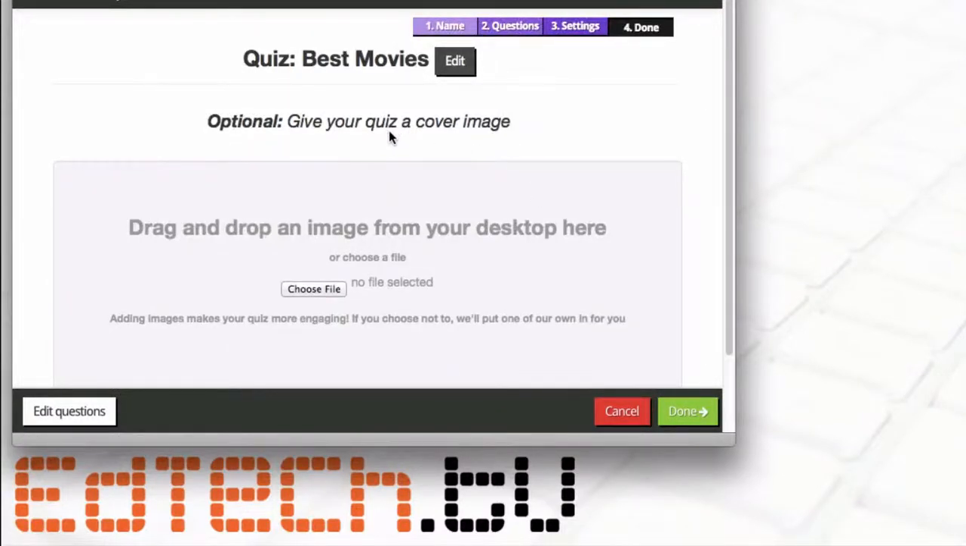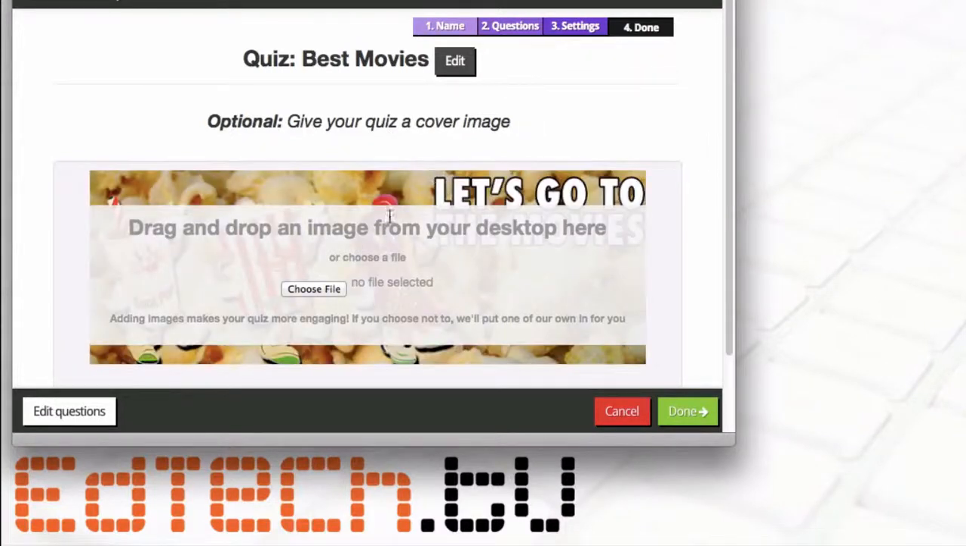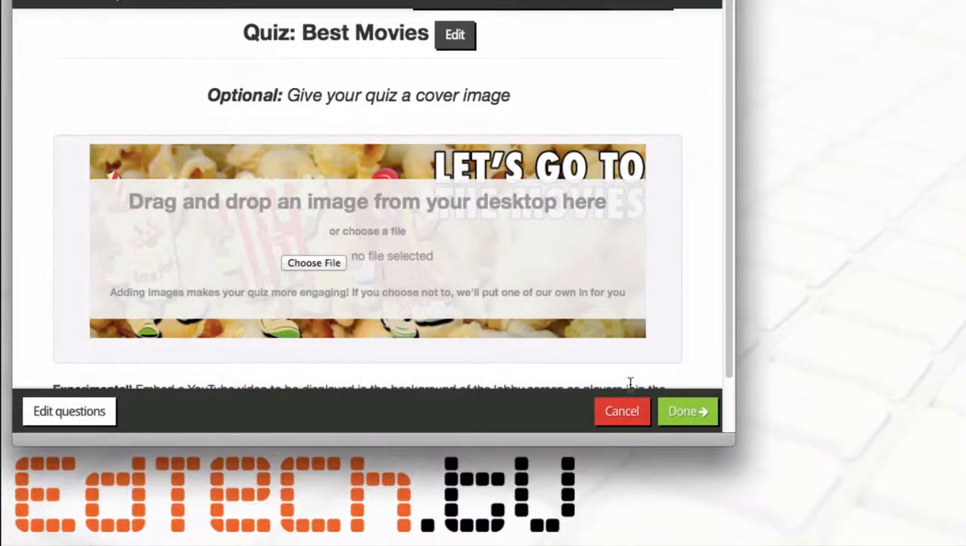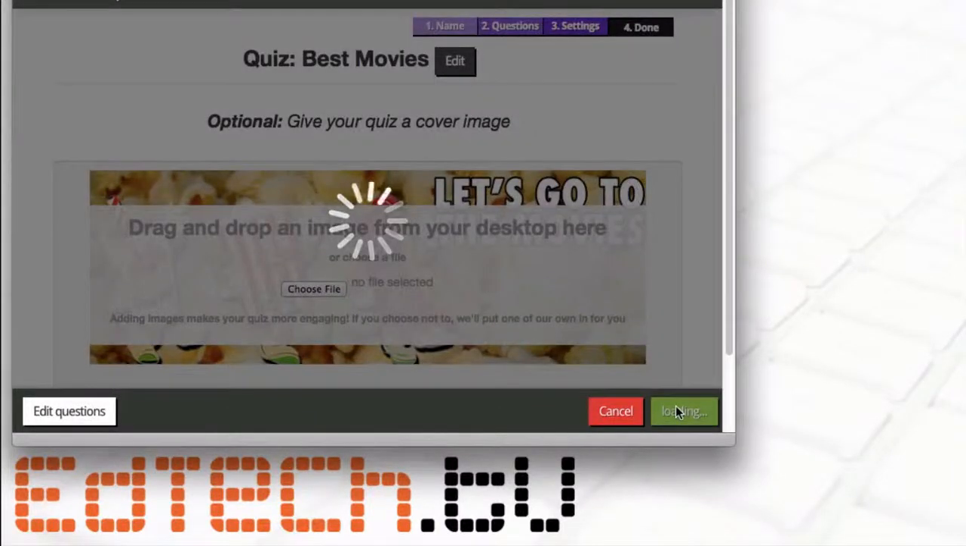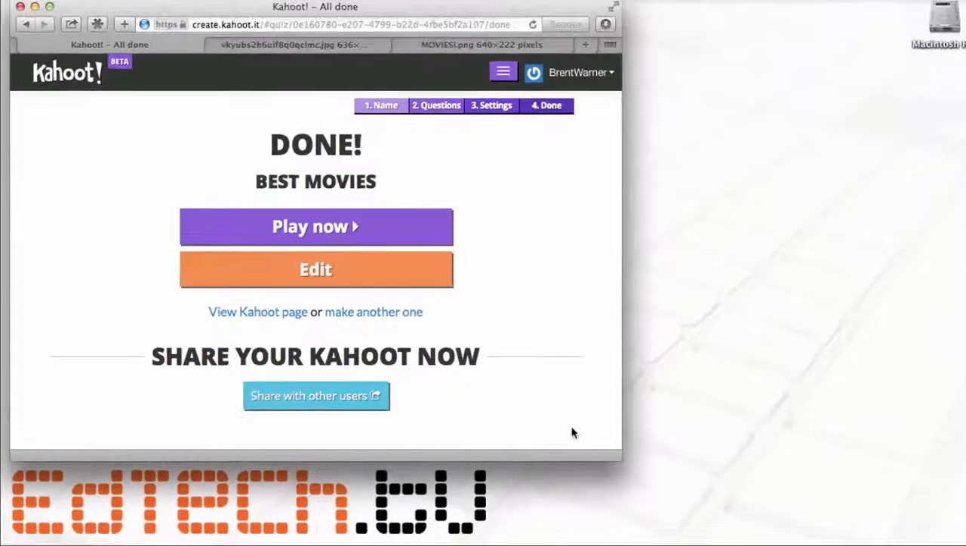Now it's going to ask me to give my quiz a cover image, so I might want to choose something else, and I'll do that real quickly too. So I've uploaded a movie-related picture, and then I'm going to say Done. Now, here's where it starts to get fun and where you use it together with your students. Let's take a look.